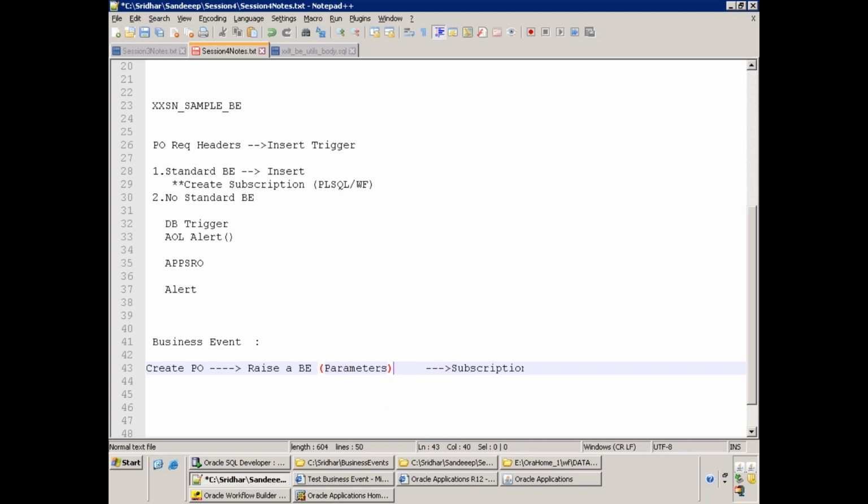If you don't pass the parameter values, in the subscription, if you want to refer to which PO and those kinds of things, you need some unique values, isn't it? So when you create a PO, the business event will get raised. This will not work automatically. It's not like your database trigger. This has to be explicitly raised. So inside your form, when you click on a button, it will call a standard API. From the standard API, this will get called.